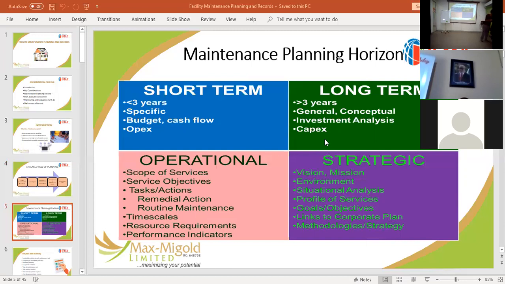Correct. So then, like I said, we have our KPIs. That's between short term and long term. Short term is more specific, long term is more general and conceptual. Short term is more operational. We have our scope of services, and you can really go into details: the scope, the objective, the specific action, remedial action, routine maintenance, time scales, resource requirements, performance indicators. Like I said, I don't know if I talked here about your service level agreement. You all know what that is, right?